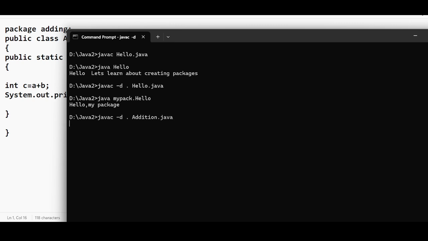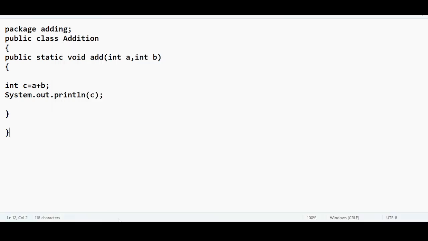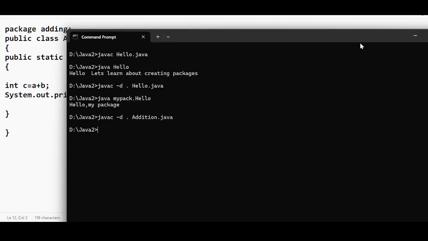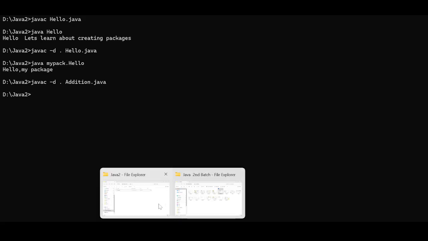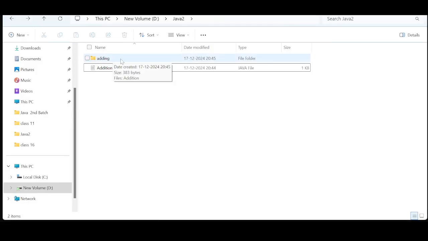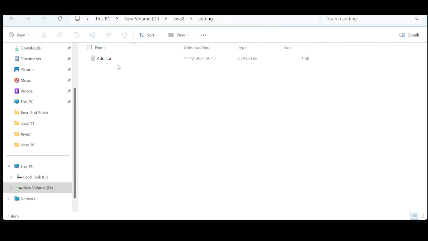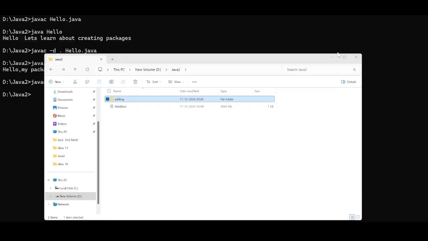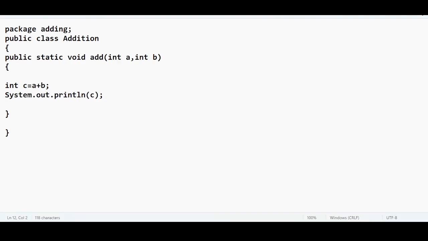Addition.java. The moment you do this, if you go back and see the folder here, the package is created. Inside this package, the .class file has been placed. Now focus here. Lakshmi has successfully completed your task.